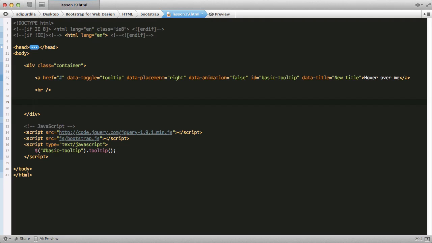Very similar to tooltips, popovers have the ability to display certain content. However, they show the title and the content separately. So let's see an example. I'm going to create another link and I'm going to use data toggle. This time it's popover. And also we'll give it a title. Let's say first popover. And also some content. Data content equals, this is the popover content, something like that.